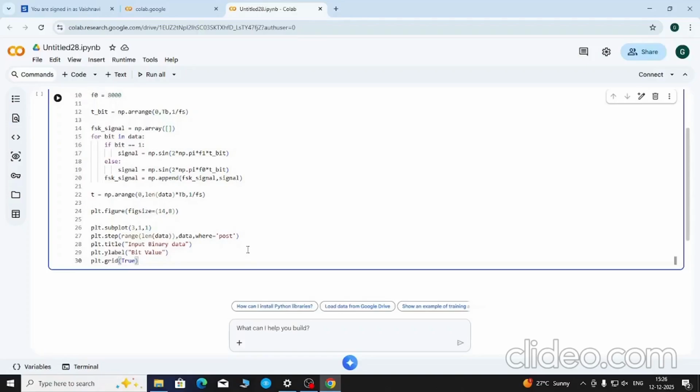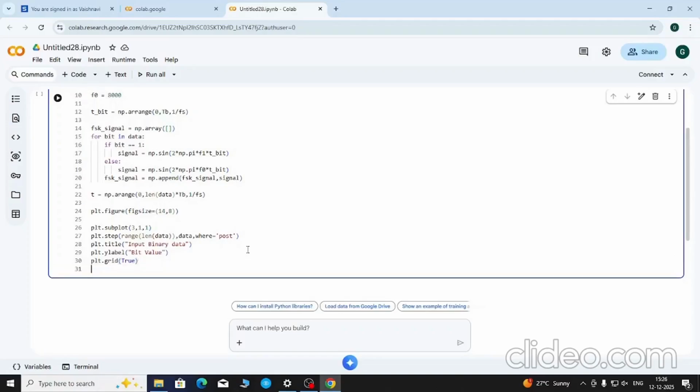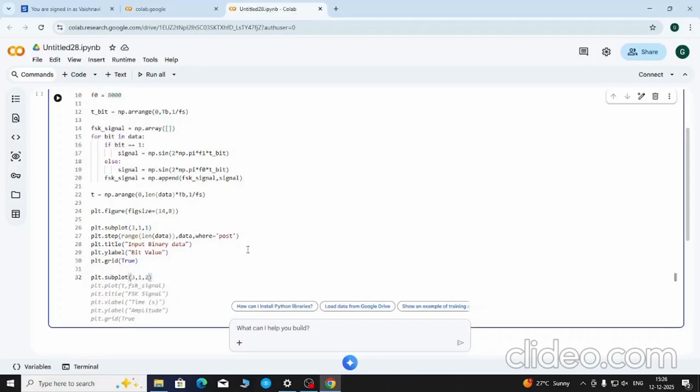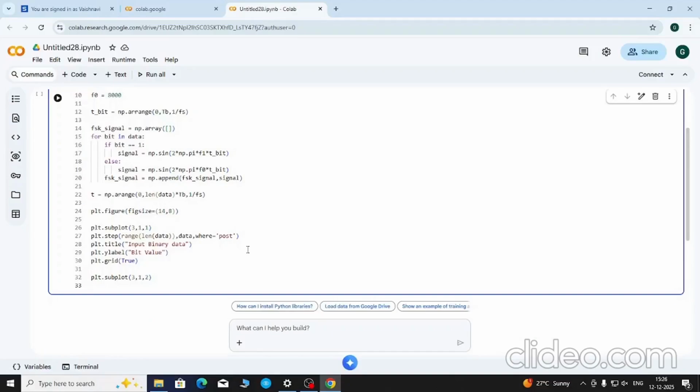In the next line we have to plot the individual carrier frequencies. For that first of all plt.subplot 3,1,2. Next line sample plot time, we have to take t of 1000. We have to take samples of 1000 for clarity.